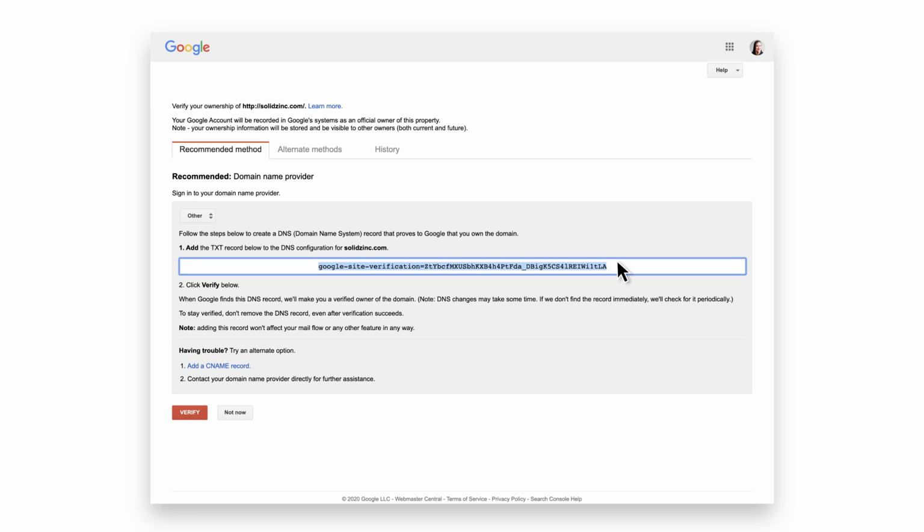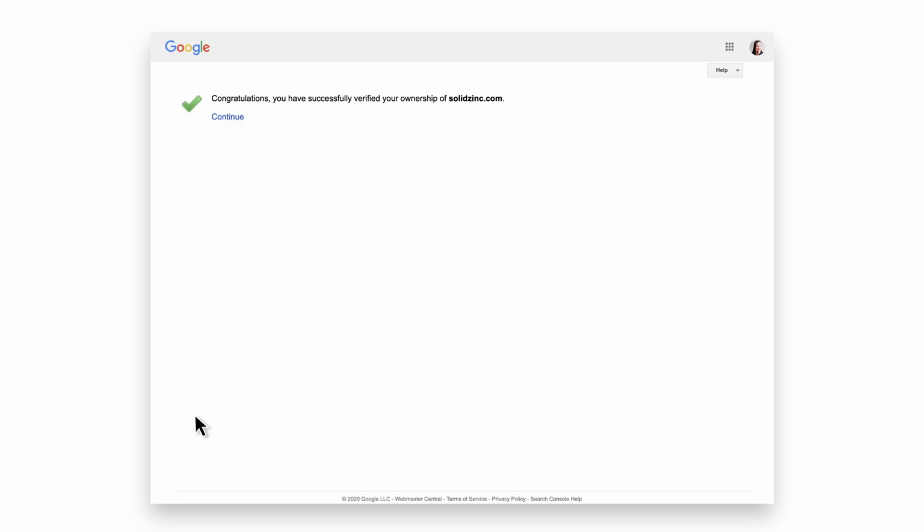Propagation could take 30 minutes to a few hours, depending on your DNS provider. Once the DNS entry has been propagated, click Verify. And that's it. You have now successfully verified your domain. It may take a few minutes or up to a half hour for all systems to sync.